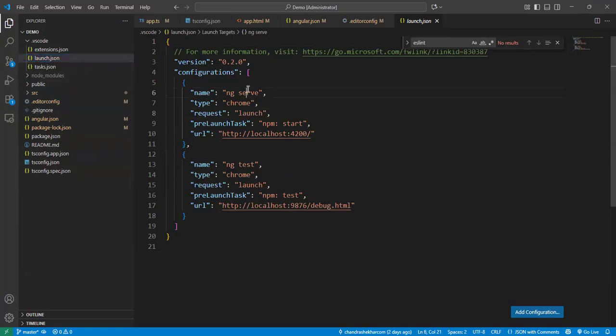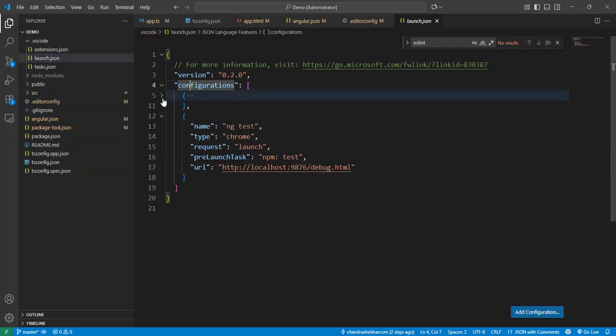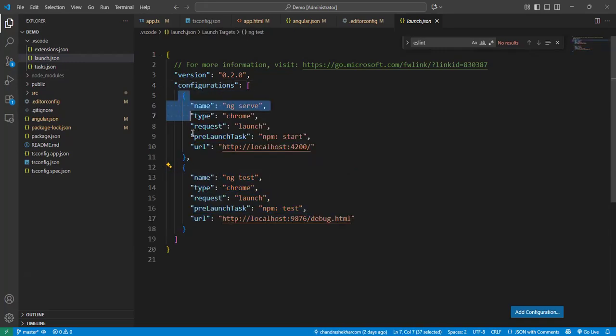The launch.json file is a configuration used when you build the application. We have two configurations here: one for development purposes and one for testing purposes.